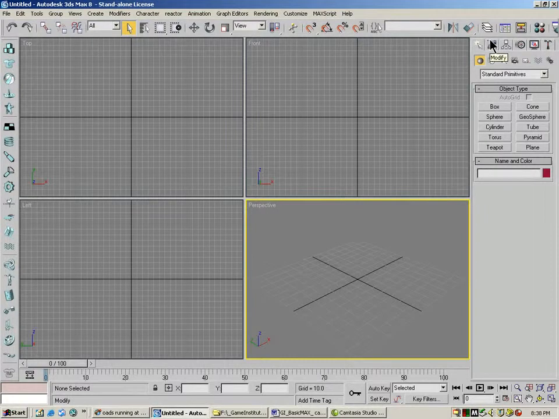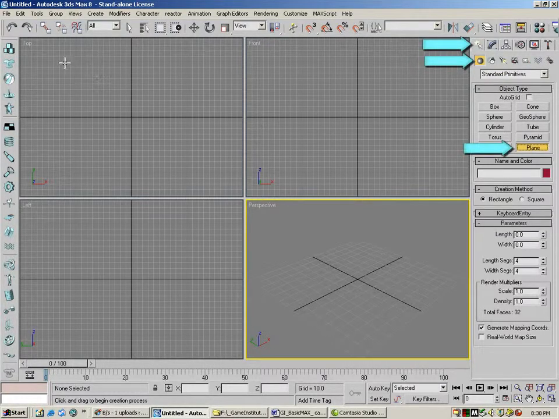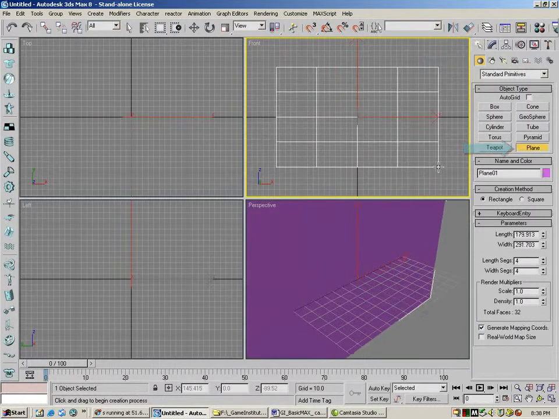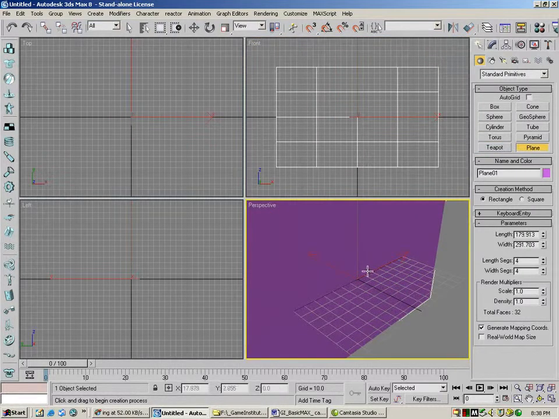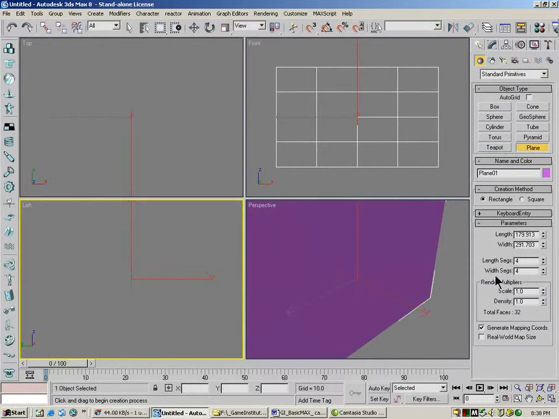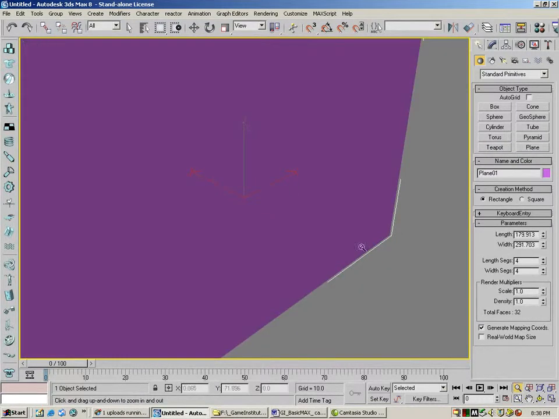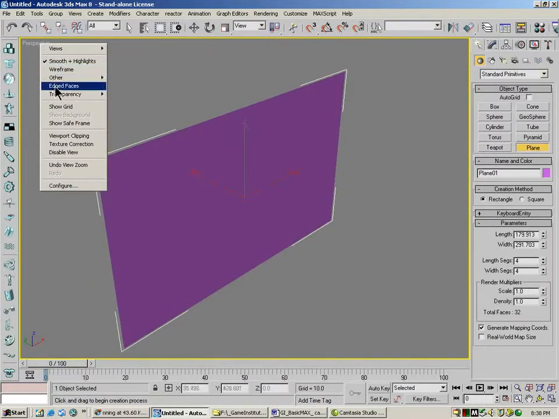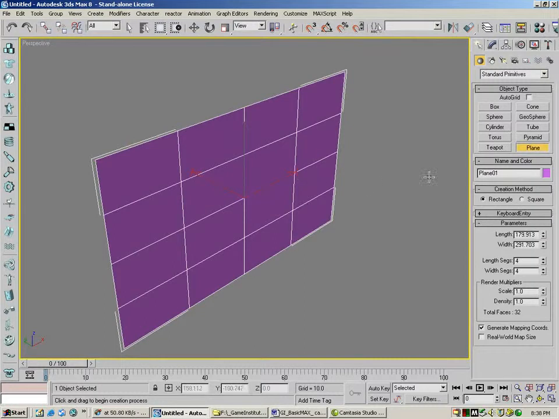So I'm going to start by, I have to remember what I'm doing. I'm going to make a plane to show you how the lattice works. In my front viewport, I'm just going to drag the plane out. I'm going to hit G here on my viewport so you can see that plane a little better. In fact, I'm going to maximize this view and back up a little bit. There we go. And for this, I'm going to turn on edged faces so you can see how this lattice works.